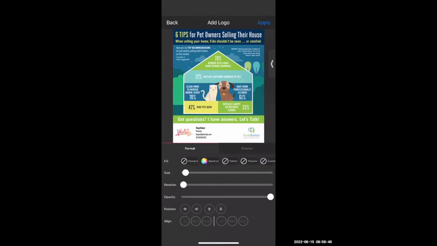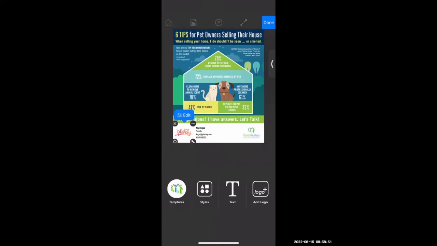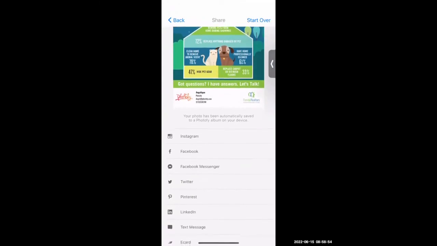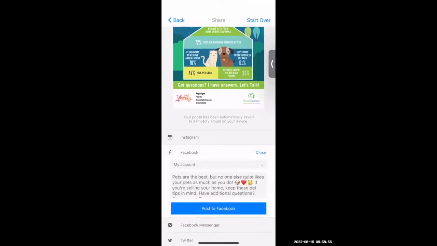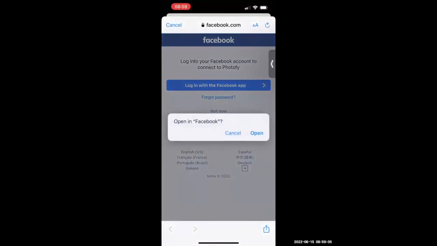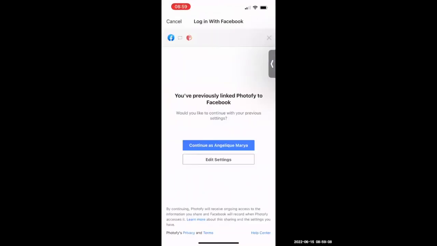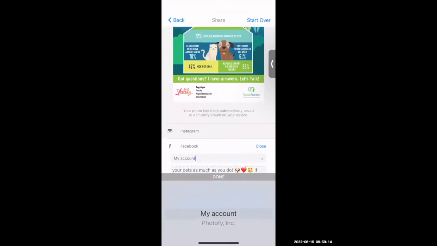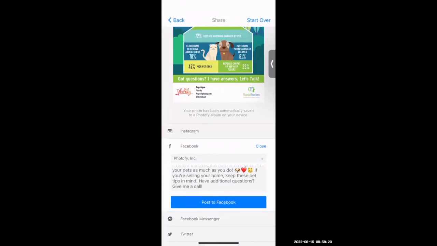Can we define which Facebook profile the post will go to? That's a great question. Let me show you how that can look. So Facebook. All right, so you'll see where it says my account. If I select that, it is going to want to start the authentication process into my Facebook. So once you start in here, and I have several pages attached, you can see that I can select my Photofy account, select done. And when I select post to Facebook, uploading image, you will be able to see that on your business account.